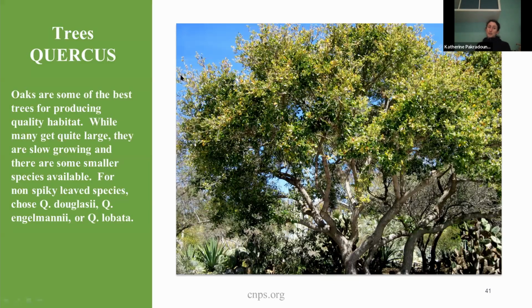All right, now for the trees. Oaks are one of the best species for generating good quality habitat. The leaves on the oak trees support, I forgot how many, 175 or more species of butterfly and moth caterpillar. So it's a host plant for tons of butterflies and moths. That fact alone means that the food web chain is started from those caterpillars.